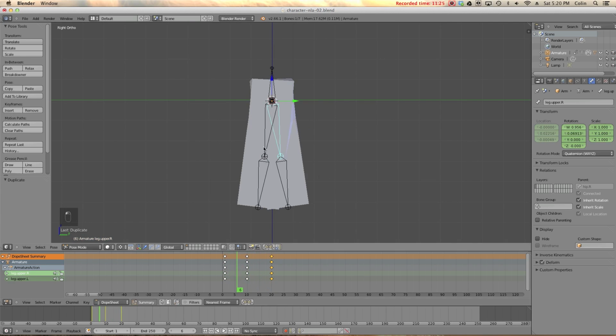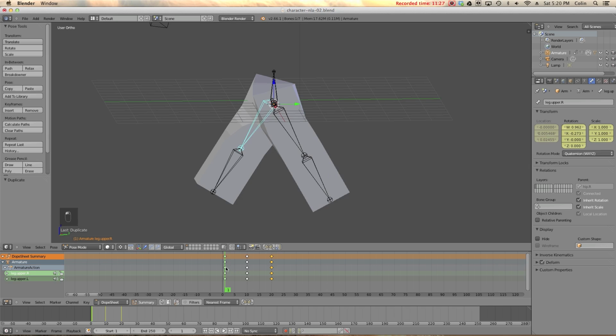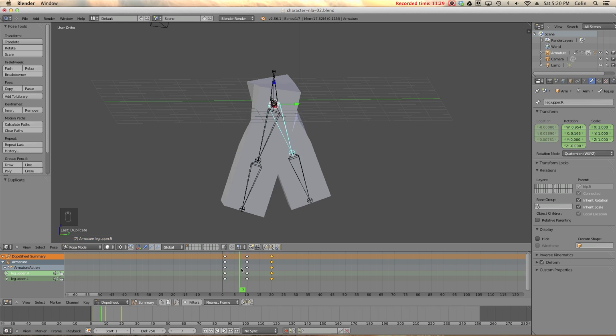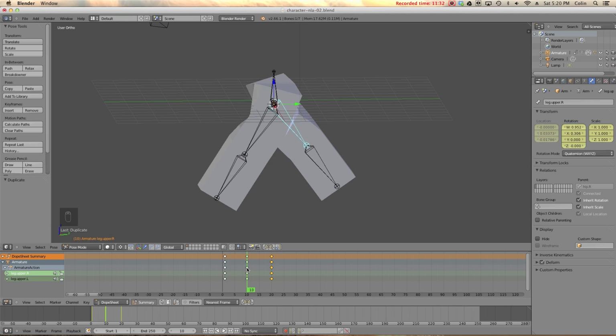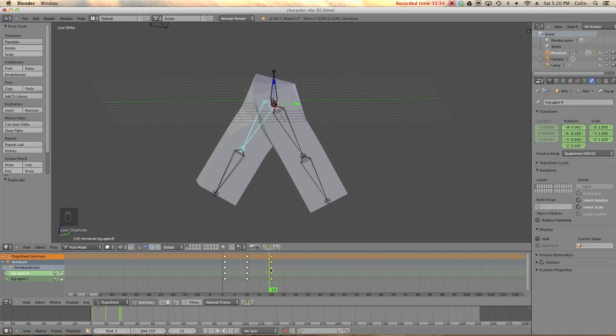And so now we have a full loop. The character starts with his right leg pointing forward, and then he shifts over to his left leg pointing forward, and then back to the same original position with his right leg pointing forward. So we have this finished walk cycle, as wonderful as it is.